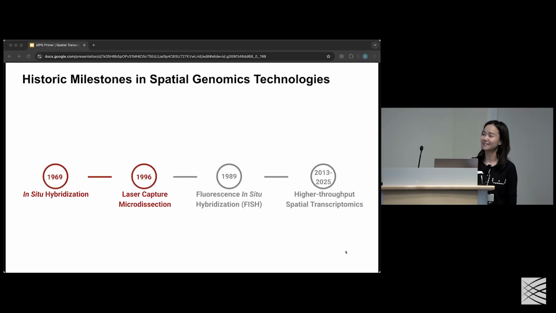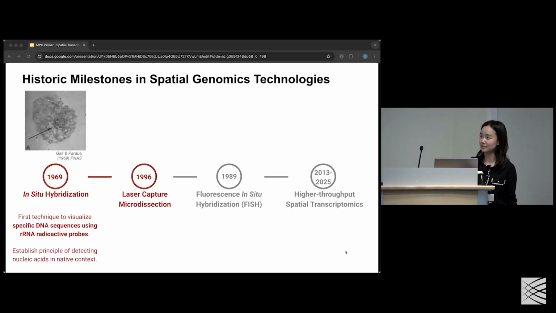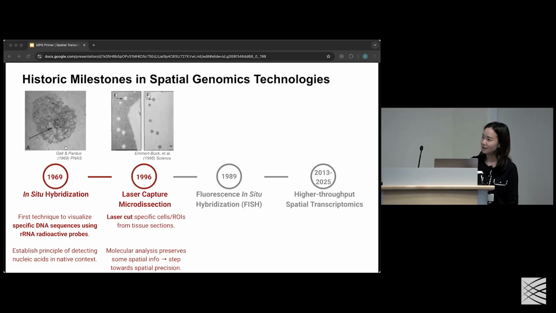So starting in 1969 is when we saw the first ever in situ hybridization. This was the first technique in situ, so in place, in the tissue, without having to isolate anything, where they were able to use radioactive probes that would label a very specific DNA sequence. You can see it labeling in little dots inside the nucleus. And this established the principle that you can actually detect nucleic acids in a native context.